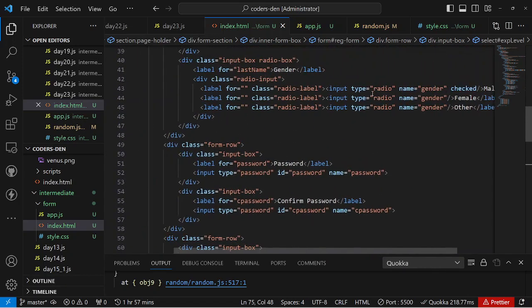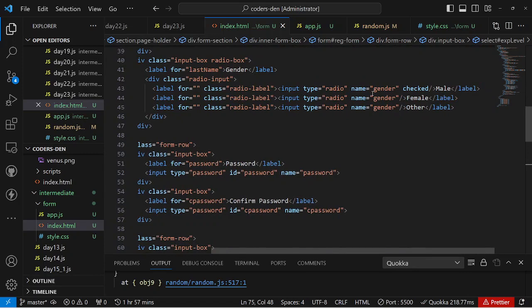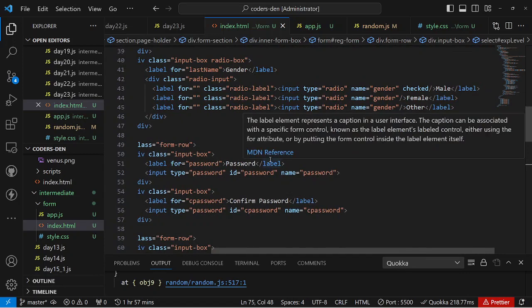And for this one too, okay, this is radio. So I guess I should separate the radios, kind of.